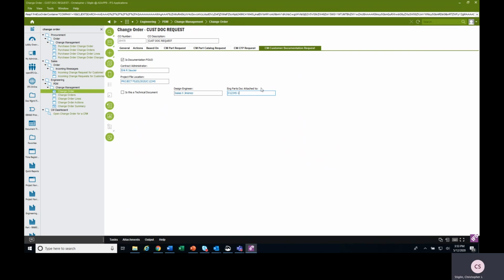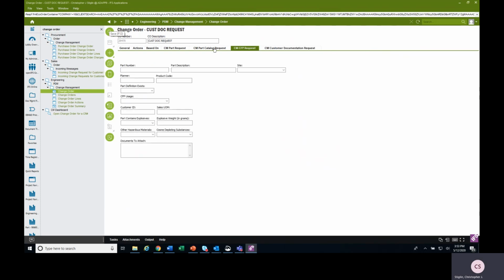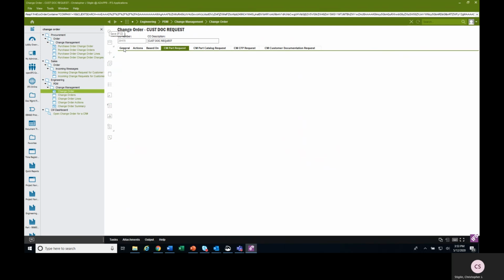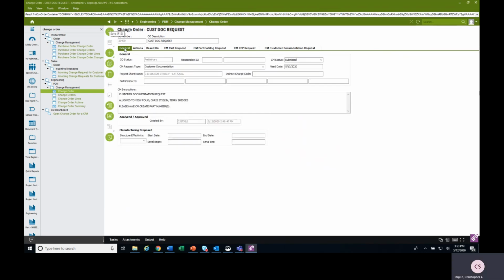If this does not apply, if there are no parts to be created at the end of your documentation request, just simply put NA, hit save, and you're done. Just like the other part request types that we've covered, your request will automatically go to document and data control. And again, they will update it in process or complete when the request is done.